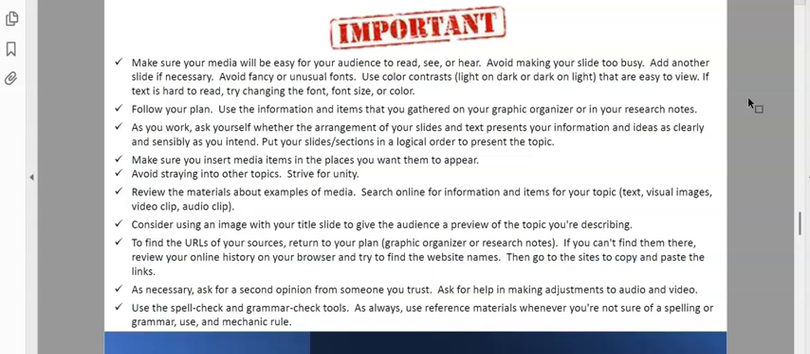All right, some important information. Make sure your media will be easy for your audience to read, see, or hear. Avoid making your slide too busy. Add another slide if necessary. Avoid fancy or unusual fonts. Use color contrasts, meaning lighter on dark or dark on light, that are easy to view. If text is hard to read, try changing the font size or color.